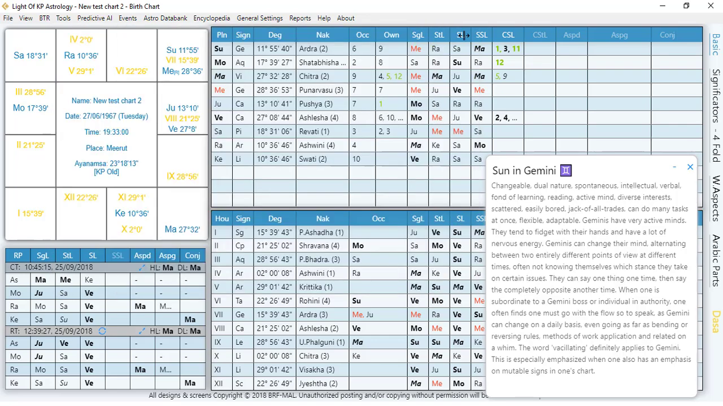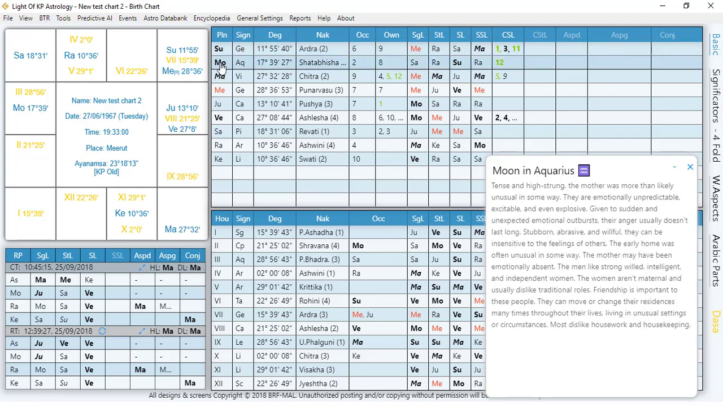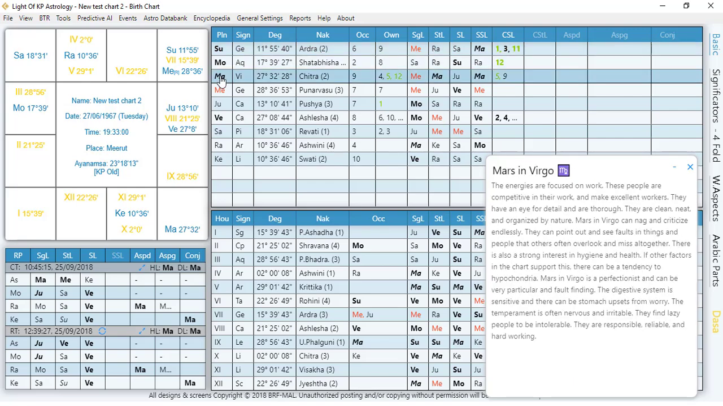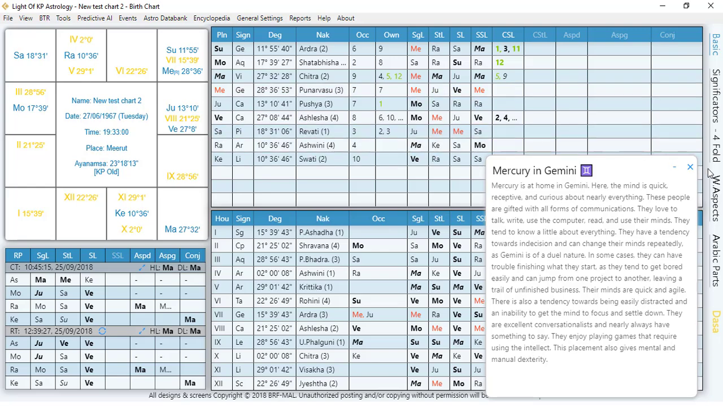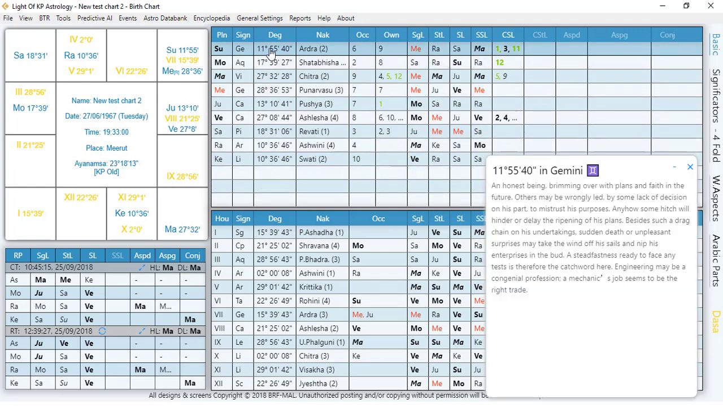Okay, but you cannot copy and paste. Copy paste is not feasible because it is not a good thing to do copy paste. Okay, respect others' intellectual property. So don't copy paste. Now you can do this for every planet. Sun in Gemini, Moon in Aquarius, Mars in Virgo. For every planet you can do this. Okay, and you can do this for degree.